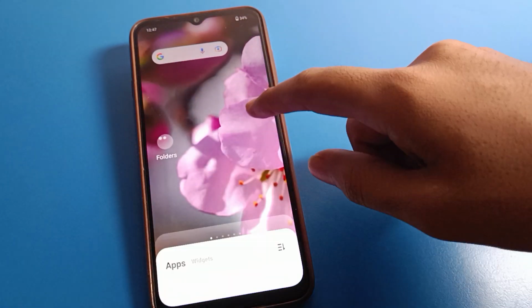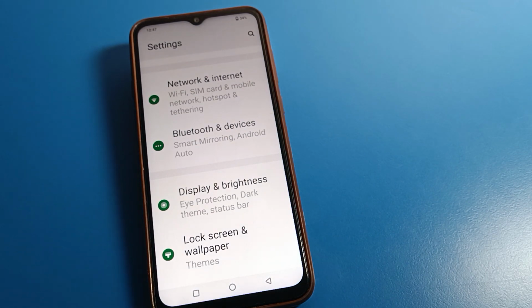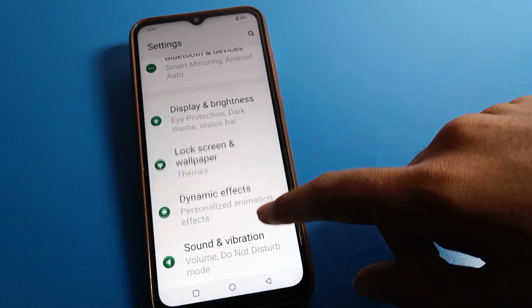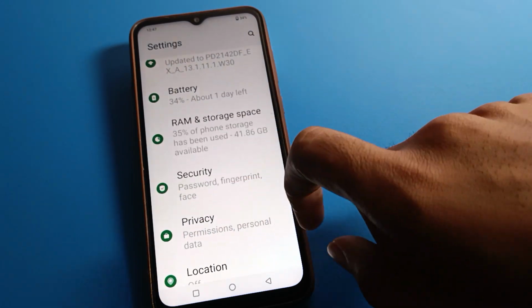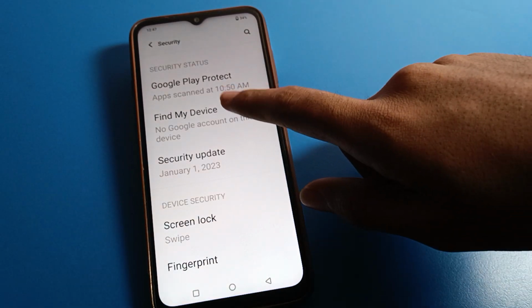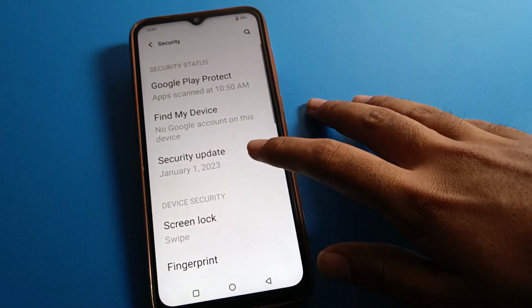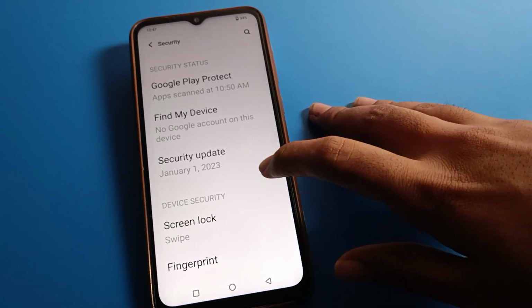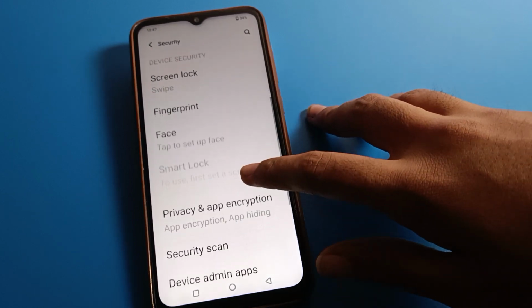Open your phone settings, friends. After opening phone settings, you can see this type of interface on your iQoo mobile. Friends, click on security password setting. If you want to, you can turn on find my device. You can also use security update; we can check and update from here. Friends, you can see device security, fingerprint lock, face lock.